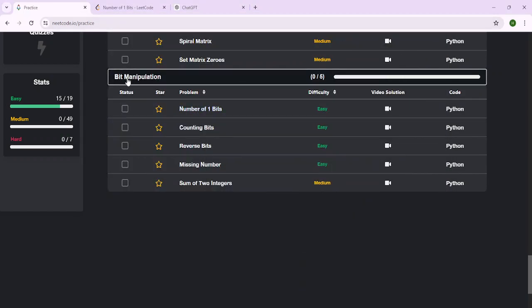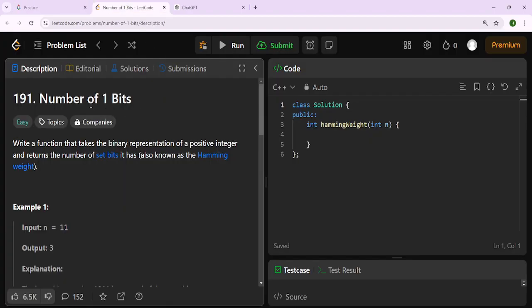Alright, so now we're finally in the last section, which is bit manipulation, and we have the first one, which is number of 1 bits. Now let's go to this problem, and it says number of 1 bits. Write a function that takes the binary representation of a positive integer and returns the number of set bits it has, also known as the Hamming weight.